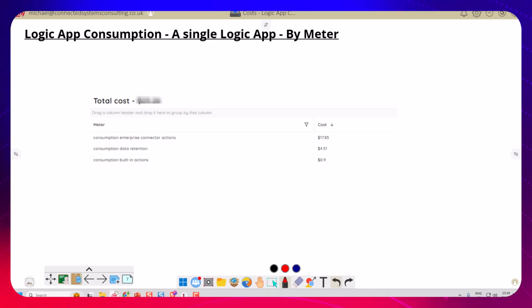Okay, so if we look at a single logic app now, so in the last graph I was looking at across all of my logic apps. Now I've just chosen one single logic app, and this one's logic app consumption. And what you'll notice here is this one actually has quite a lot of enterprise connector usage here. So across the period of time, it was quite a big cost for that enterprise connector.